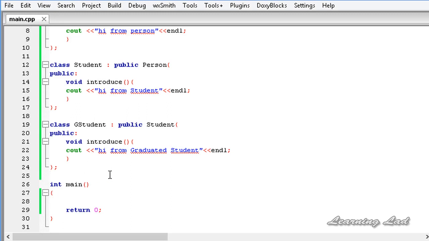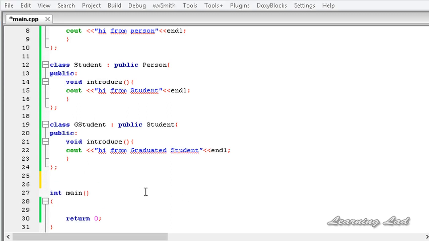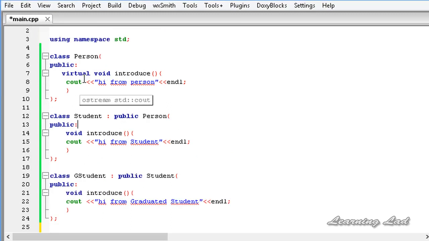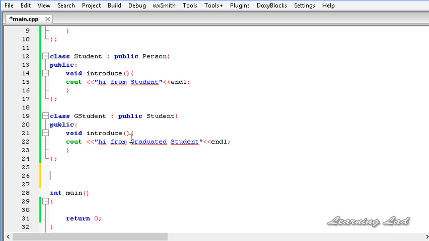Okay, and the next thing that we're gonna do is we're gonna build a method which is gonna take a parameter which is of type person, and then we're gonna call the introduce method. So it's gonna be void, and let's call it who is this, and it's gonna take a parameter of type person. So it's gonna be person, and it's gonna take the reference, so ampersand symbol, and let's say p.